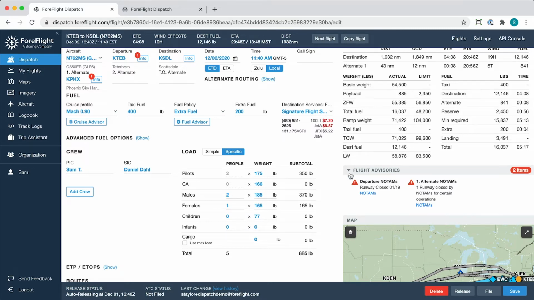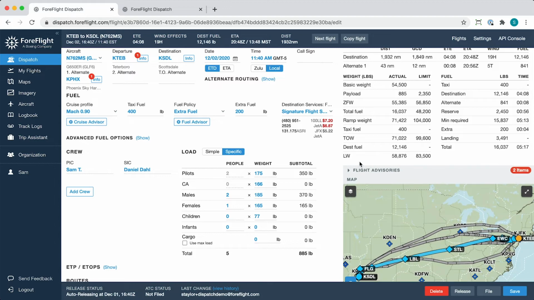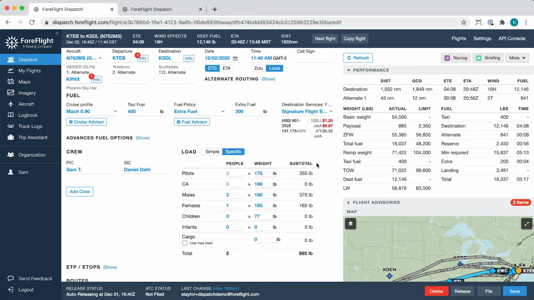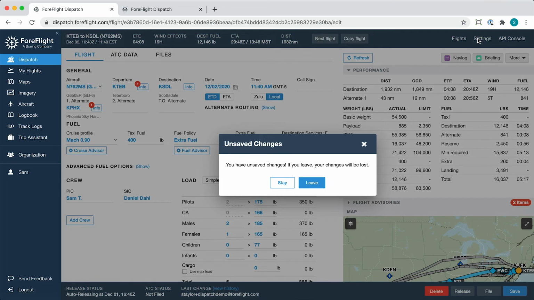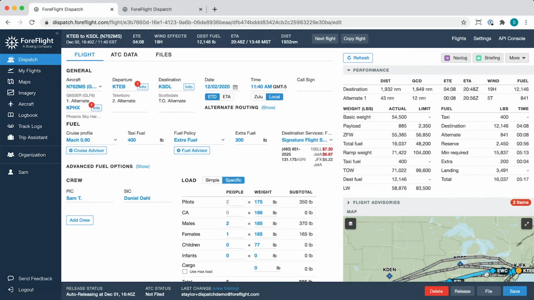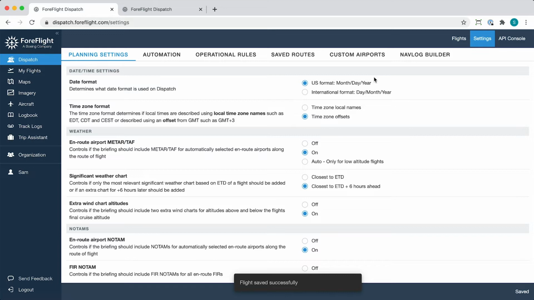All right, so we've only got a couple of additional features to talk about here, but both of them are some of the most popular features that Dispatch has and some of the most powerful. So to get there, I'm going to go into settings. Oh, and I need to save my flight first. There we go. If I go over to Dispatch settings, I go to operational rules.